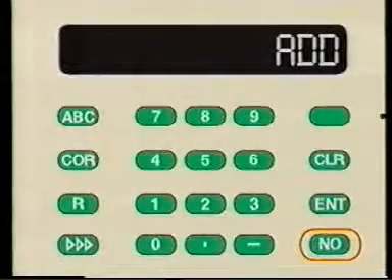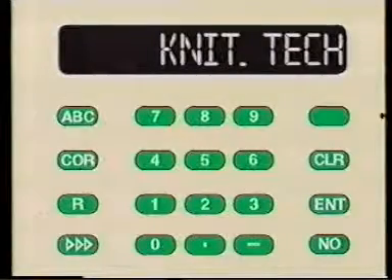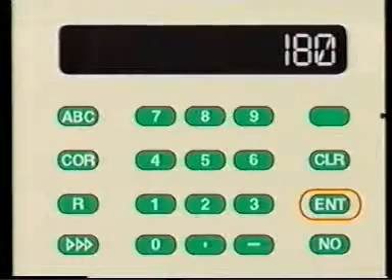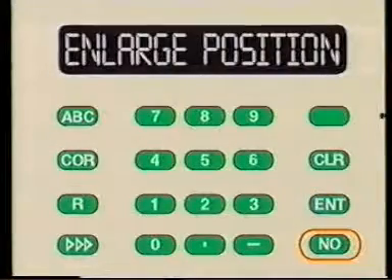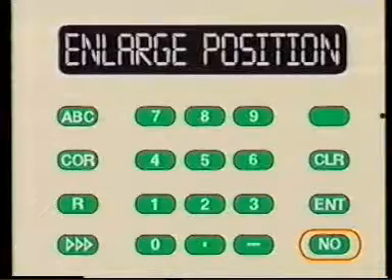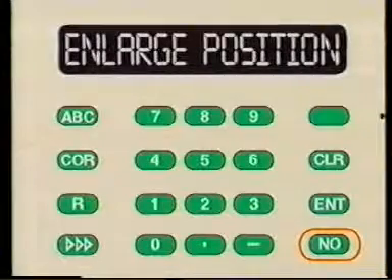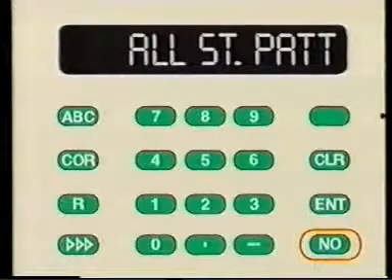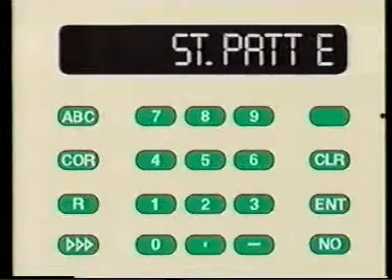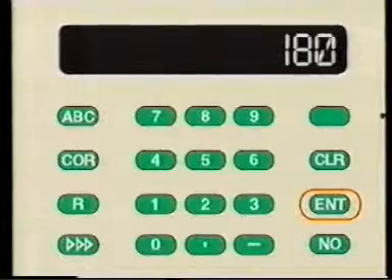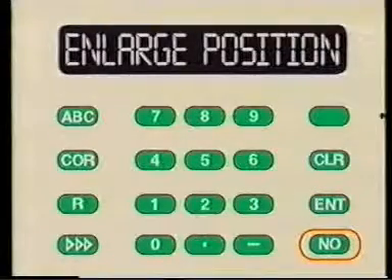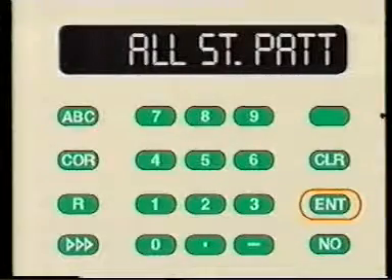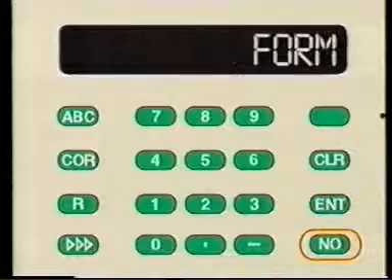Press No. Knitting technique. Press 180. Press Enter. Is this pattern to be enlarged or positioned? Press No. Press No. Press 180. Press Enter. Press No. Press Enter. Press No.